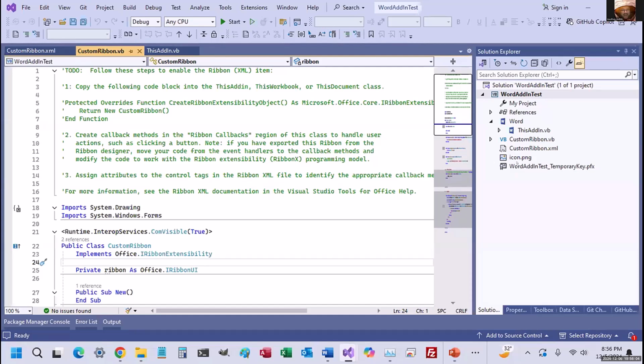That's a temporary certificate that Word makes. Somehow I can't lower that. There we go. Sorry. That's a temporary certificate that Word makes when you compile this project. So that's just nothing really.